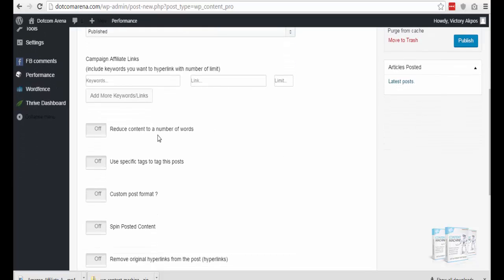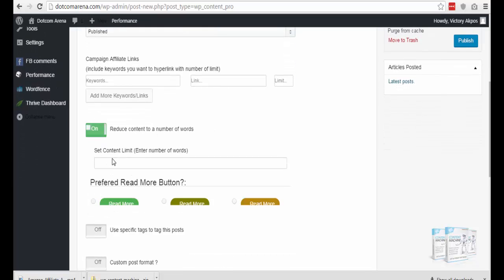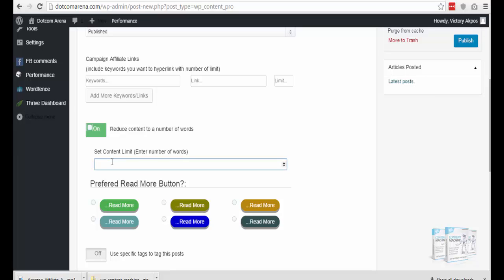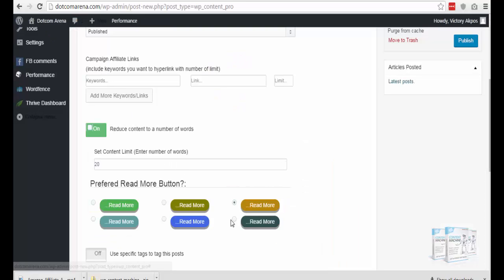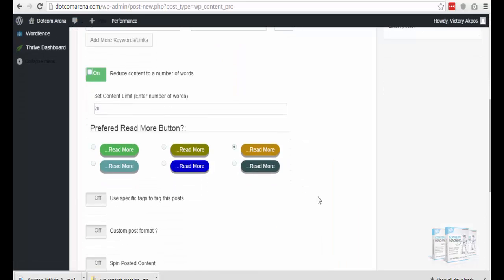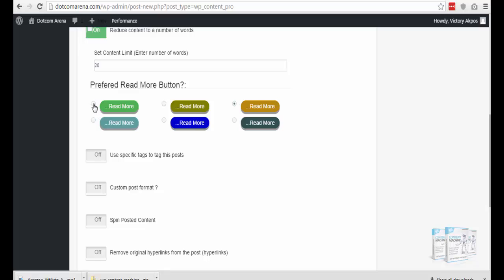Now you can reduce content to a number of words such that every other content apart from that number of words, maybe 20 words. So from the 21st word down, it will add a read more. So you use this read more. Color is consistent with our blog. Use a particular color of read more, or you use the green to make it stand out. Now you use specific tags to tag this post. Custom post format, you can set the custom post format.